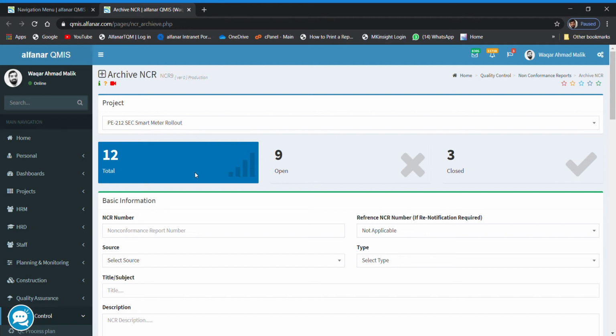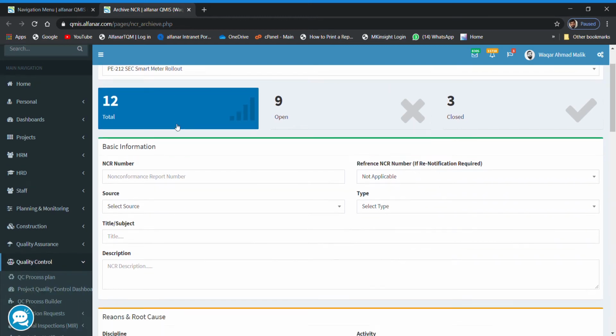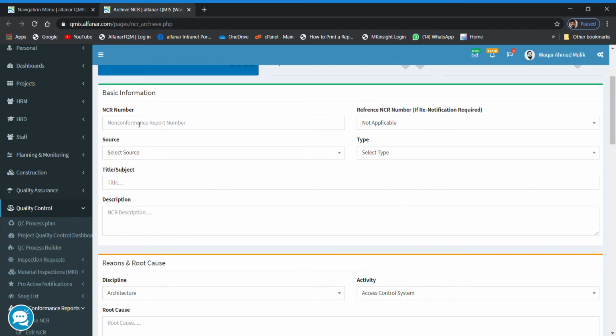You can see, just like the raised NCR form, this is a similar form. You have to click on the archive NCR, and you will land over here. Select your project. You can select NCR type and NCR number over there. You can go further. Select an already existing NCR number.